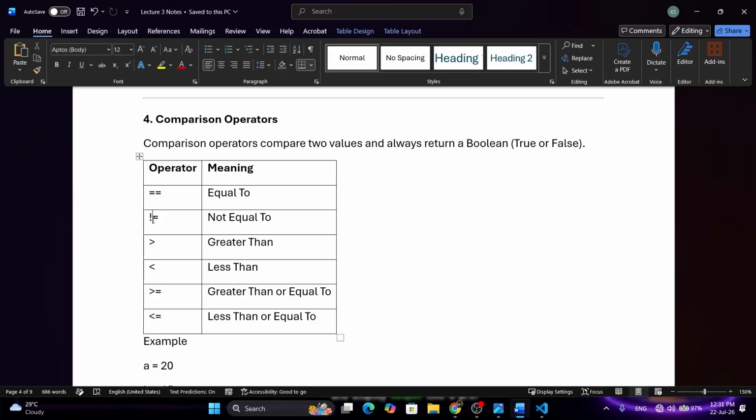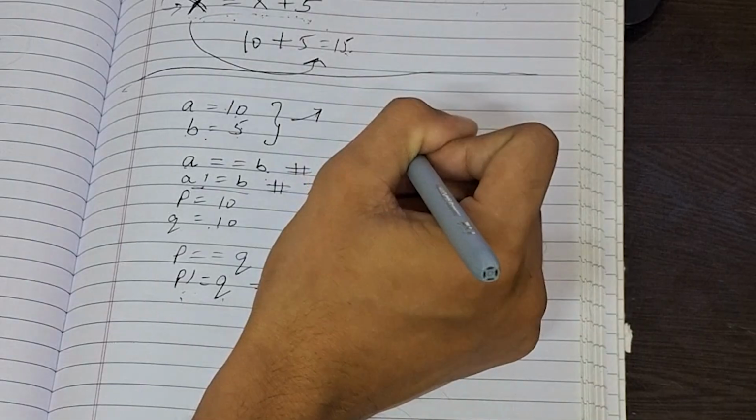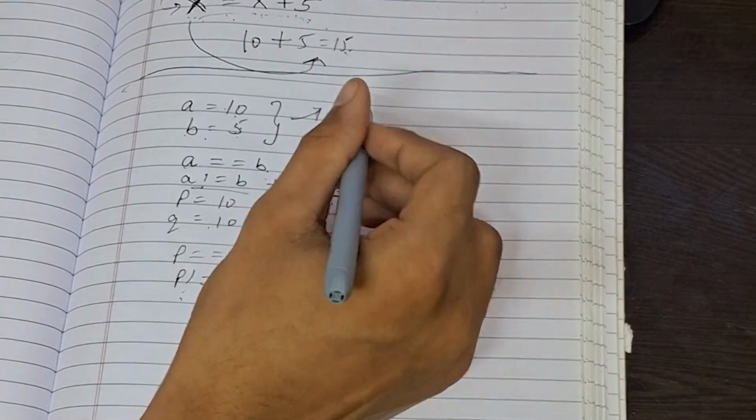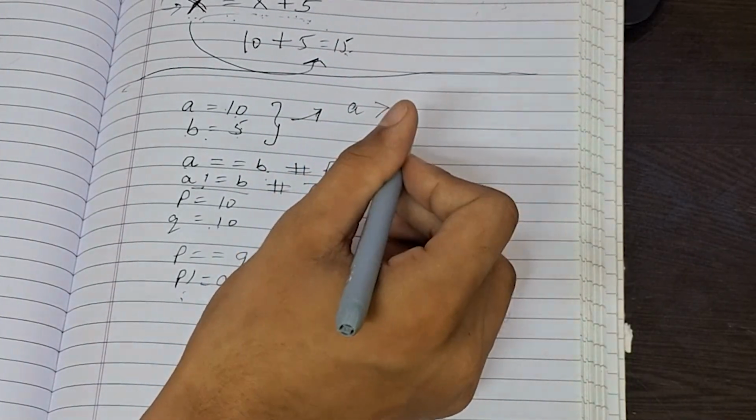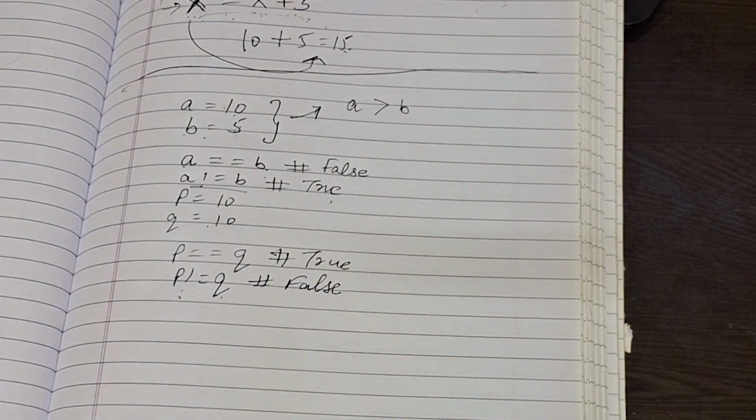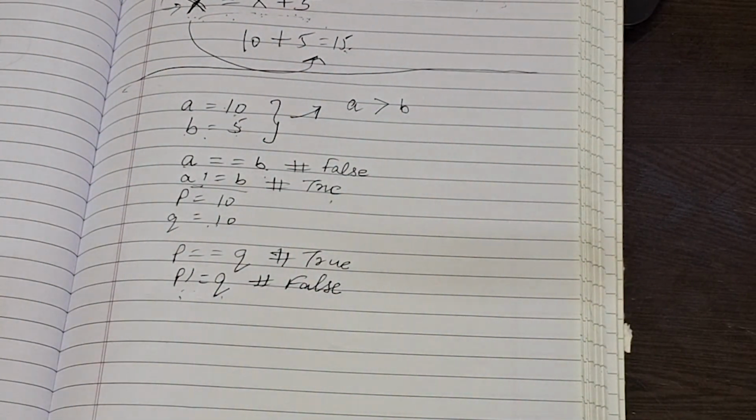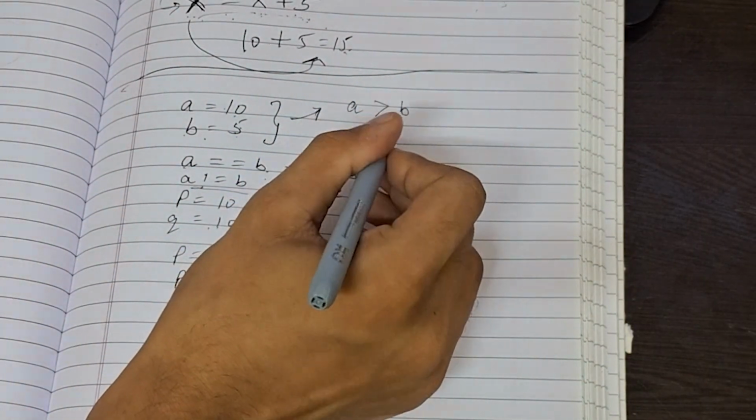So the next operators we are having are greater than, less than, greater than or equal to, and less than or equal to. In greater than and less than, what does this mean? In the same example here, let's say after these two lines I'm writing here A greater than B. What will be the result of A greater than B? A greater than B means A is greater than B.